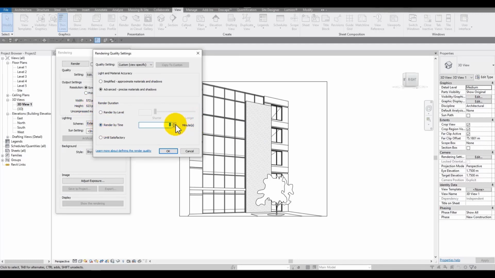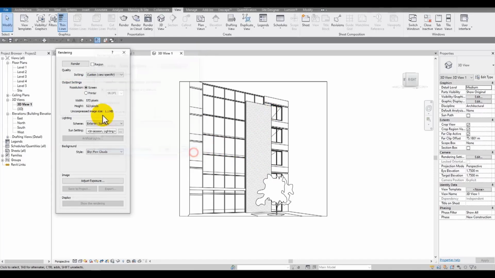And after that, here we have render by time. Here, 20 minutes, for example. And at the end, you will have the things which were possible to be made in these 20 minutes. After that, until satisfactory: when you select it, it starts rendering. It won't be stopped, and whenever you see that you are satisfied with this rendering, you can stop it.